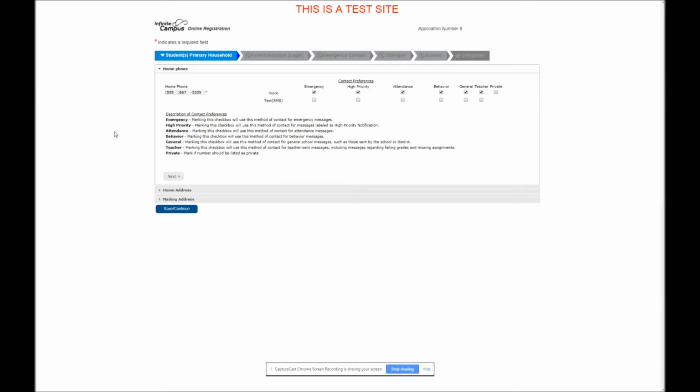Next page, you will be verifying your household phone number. So if you need to change that number, you can do so there. It also has the different categories that you will be called on, and you can see those categories listed below.